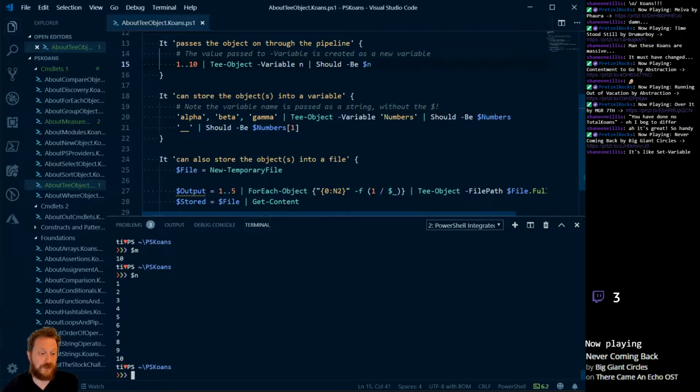And it can store the object into a variable. And the variable name is passed as a string without a $ sign. So in this case we have alpha, beta, and gamma, and we tee the object into a variable called numbers. So this should be numbers, and numbers 1 should be beta.